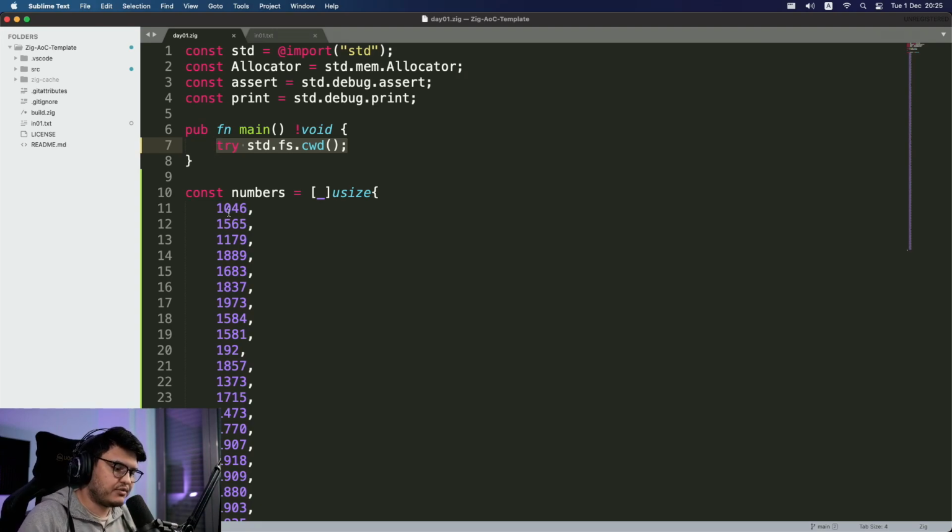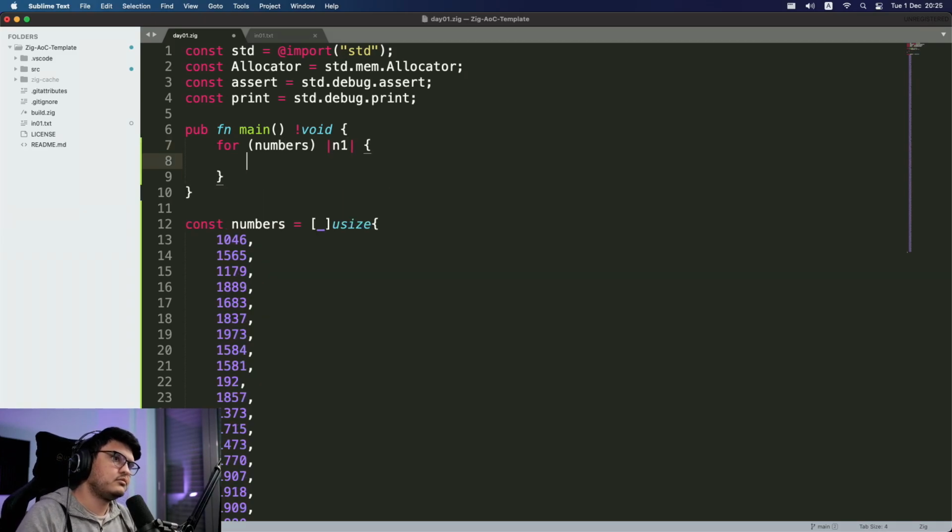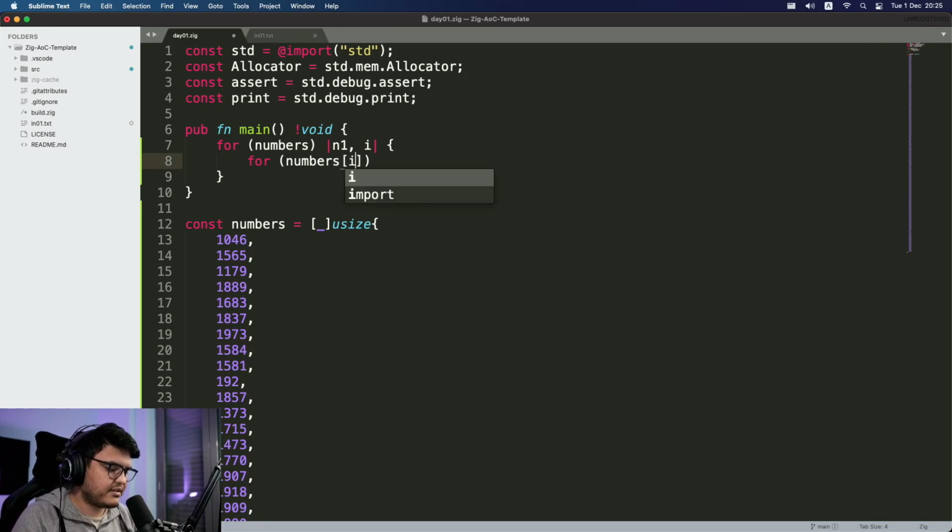Yeah. So let's do that. So for numbers, and one for numbers. So we also want the index. So for numbers, starting from that index to the end, we want n2.